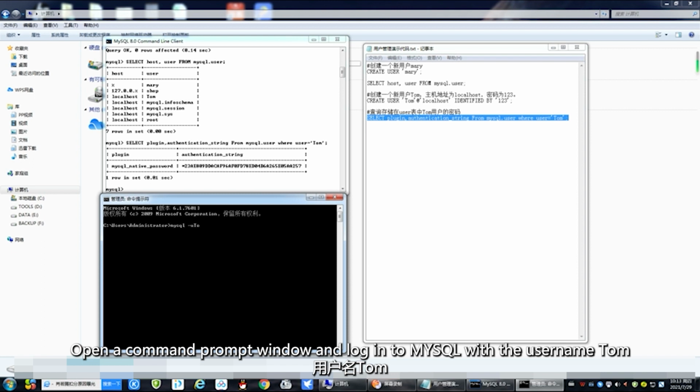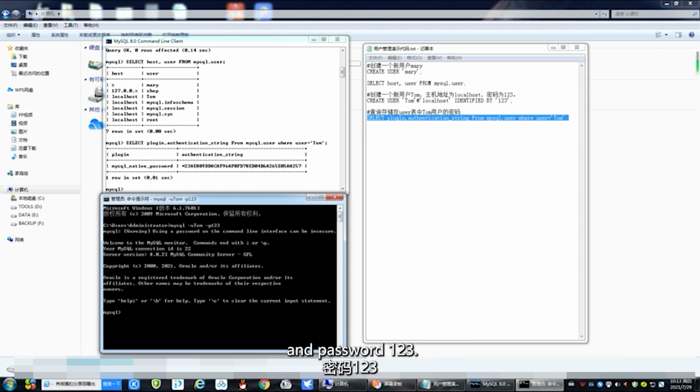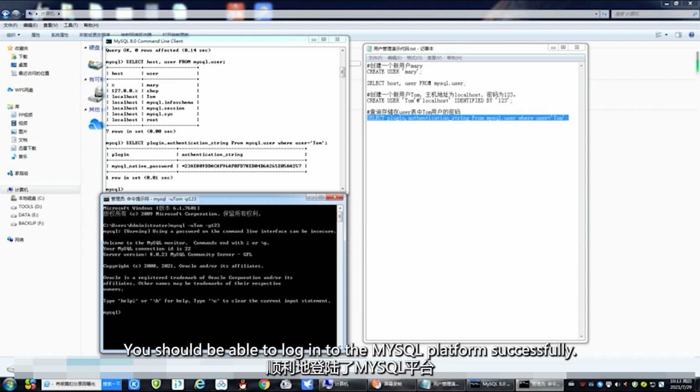Open a command prompt window and log into MySQL with the username Tom and password 123. You should be able to log into the MySQL platform successfully.